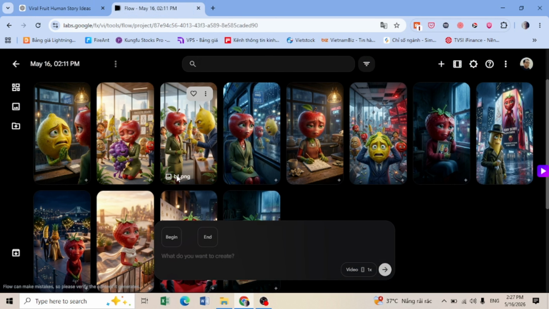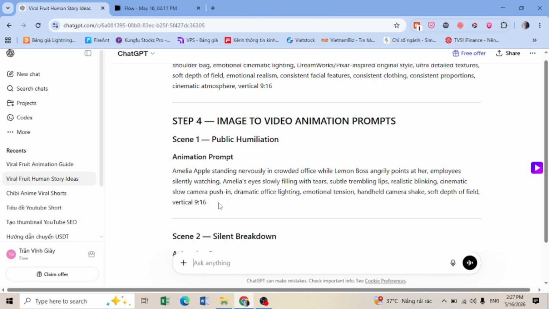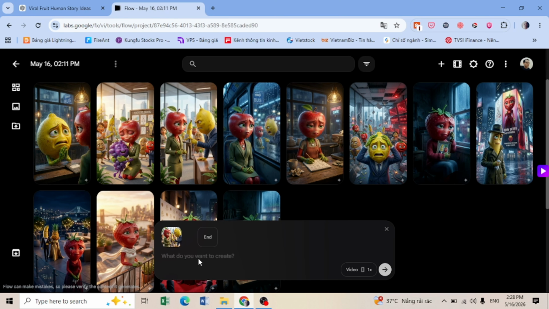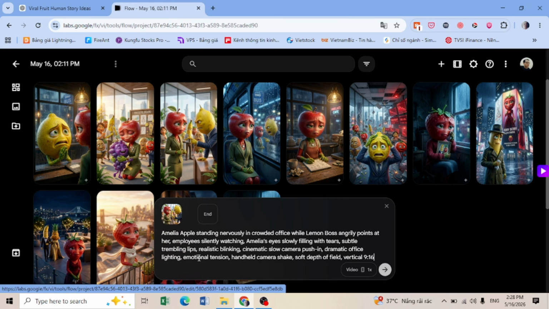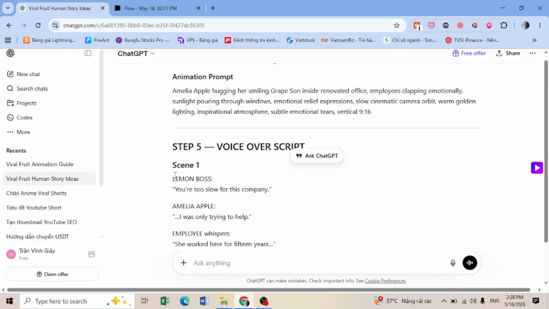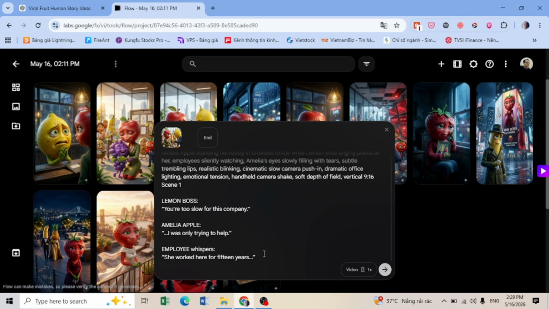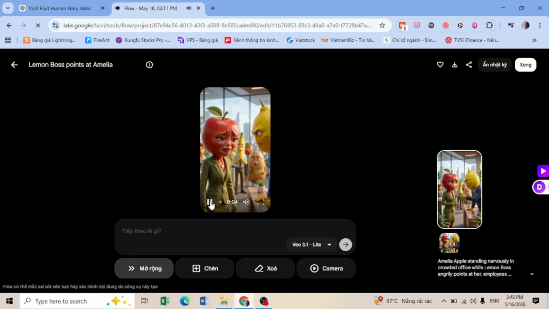Now drag the first image onto the timeline. Then go back to Gemini and copy the animation prompt for that scene. This part is super important because the animation prompt controls how the character moves, how the camera behaves, how emotional the expressions feel, and whether the lip sync looks natural or awkward. So I'll paste the animation prompt into Flow. Then I'll copy the voiceover script and paste that in too. And after that, just hit generate. A few seconds later, the AI generates a fully animated cinematic scene with surprisingly smooth movement and pretty natural lip sync.